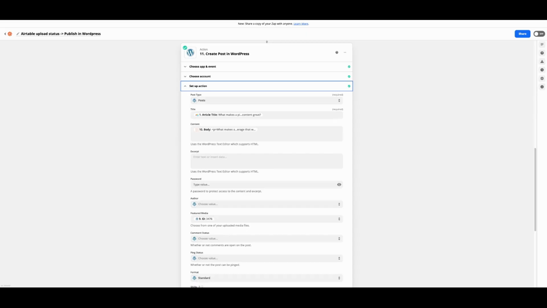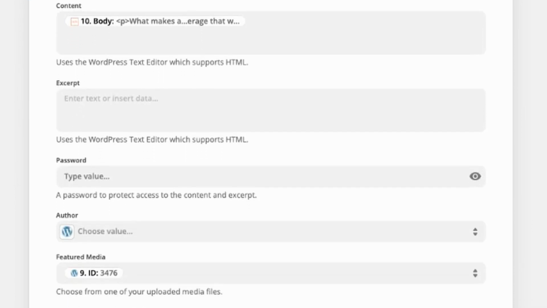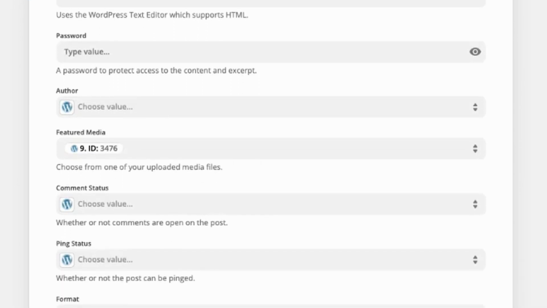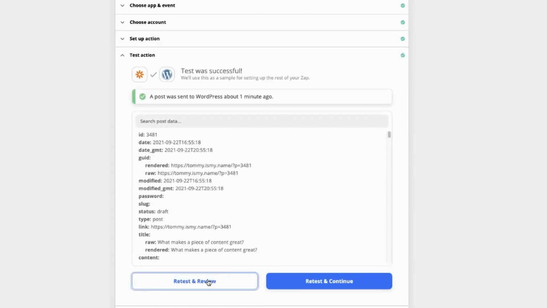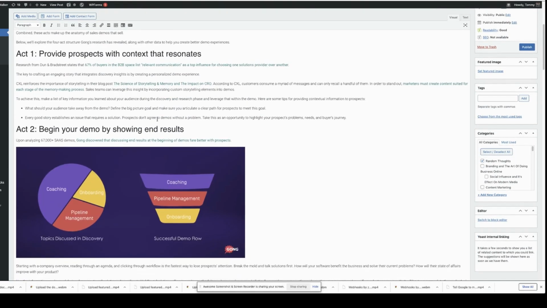Next, we're going to create the post in WordPress. Select post as the post type. The title is the title we put in Airtable. The content is the clean code that we've gotten in step 10. And if you look down here, the featured media ID is what we've generated in step 9. All that's left is to test the Zap, see it appear in WordPress, preview the post, and look, everything is good.